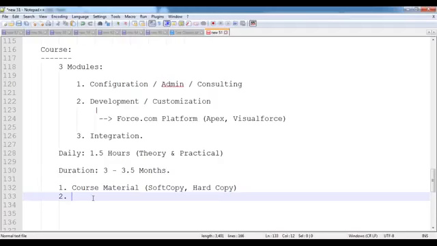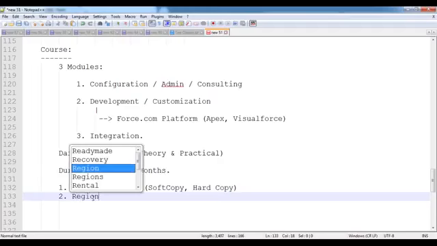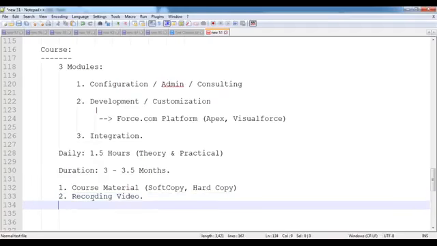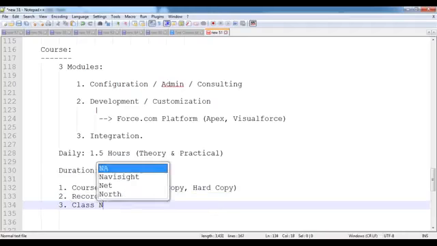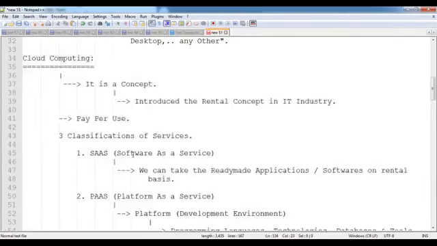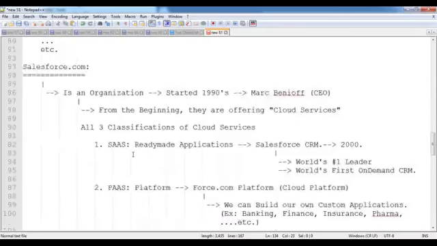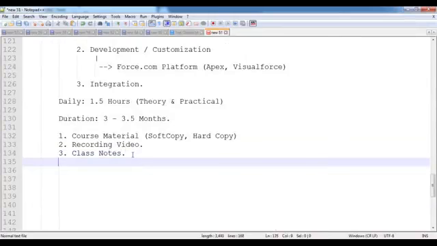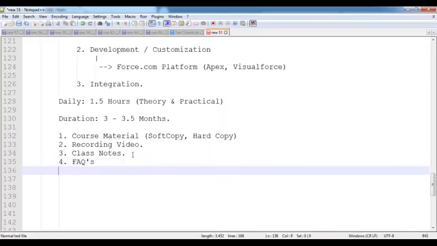And then every day the session will be recorded, and that session recording video will be uploaded into the Google Drive so that you can access that video. And then the class notes. Today I have prepared some notes like this one. Every day I'm going to give the notes in the class. This notepad, the class notes, will also be uploaded into the Google Drive. Along with that, we are going to provide the FAQ questions. At the end of the session we discuss the FAQ questions also.